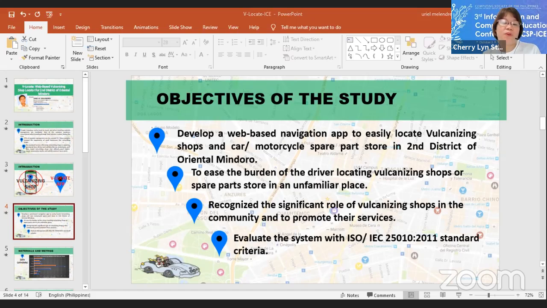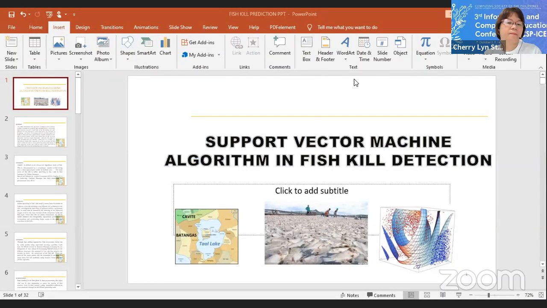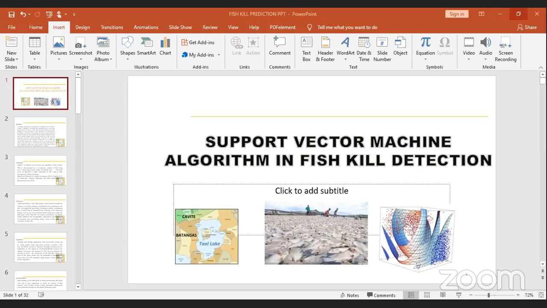So if there are no questions, we move on to the next speaker, Ms. Villanueva, for the support vector machine algorithm in fish kill detection. Ms. Villanueva, please. Hello, can you hear me? Okay. So my topic is all about support vector machine algorithm and fish kill detection. So I will play my slide here. Okay, wait for a second.